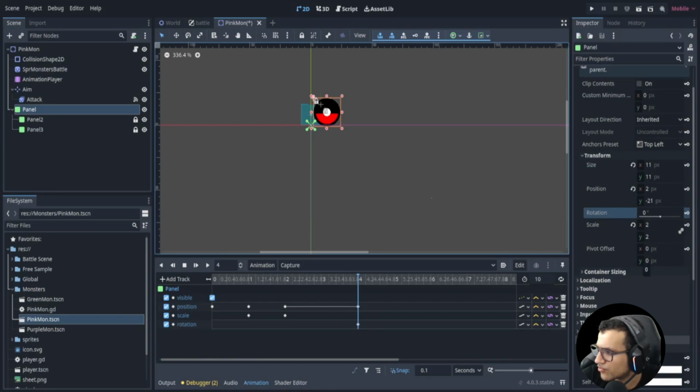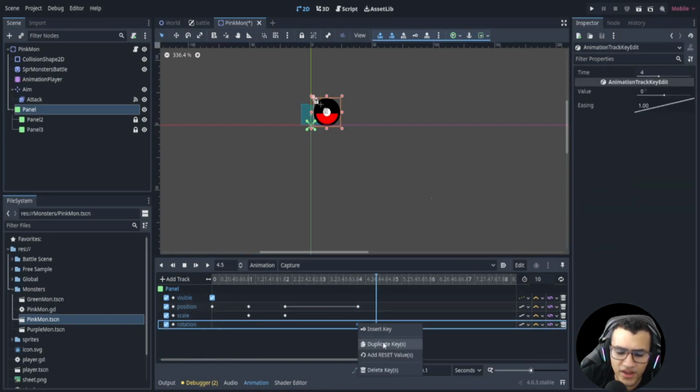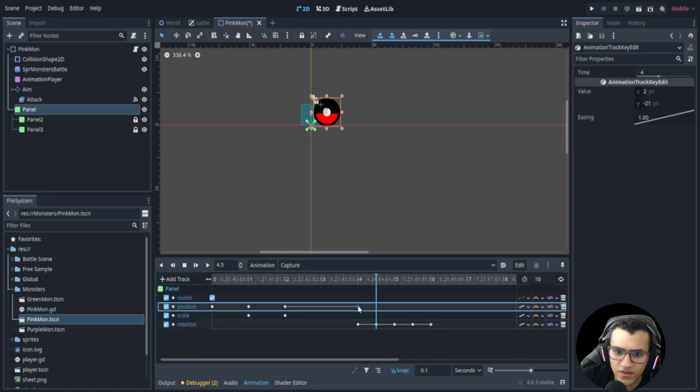Now let's go to 4.5-ish or whatever, and we're going to duplicate, and we're going to do this every 0.5 seconds, a few times. And then we're going to do the same thing for the position. And I'll give you the values in just a second, but let's duplicate those a few times.